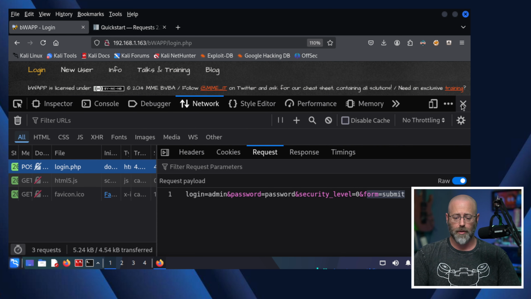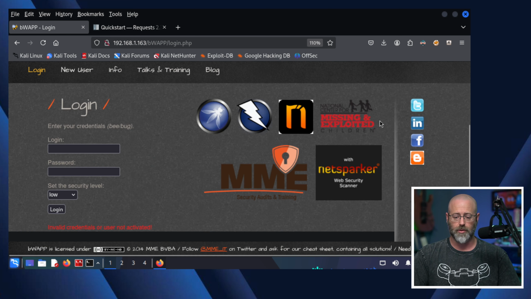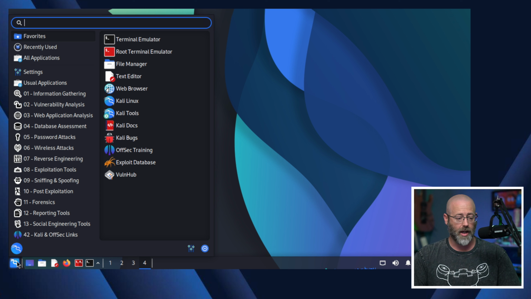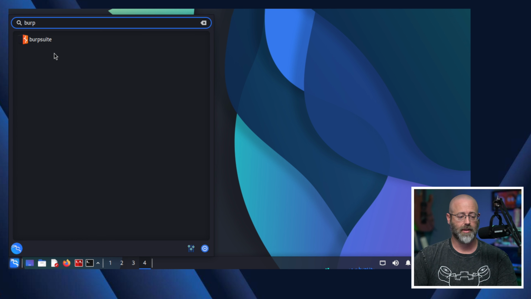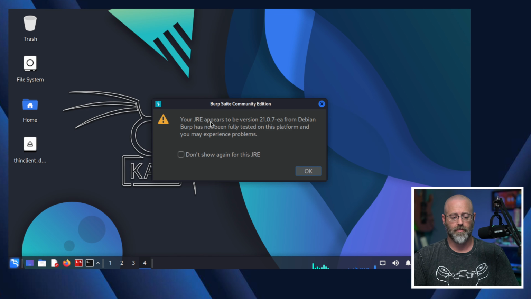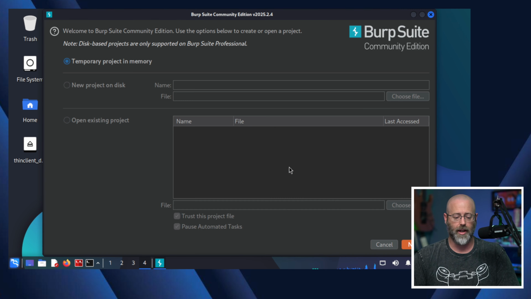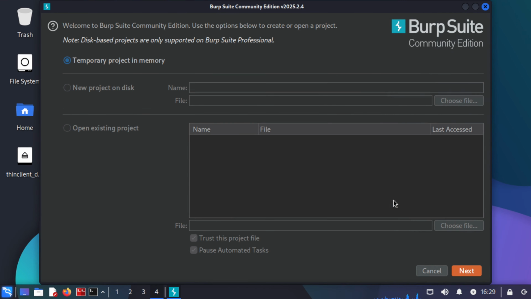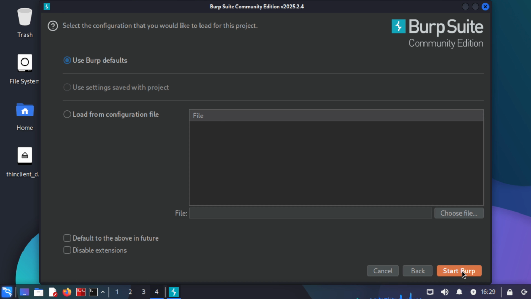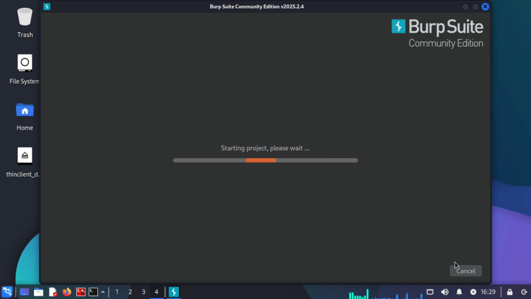To get BurpSuite rocking and rolling, I'm going to close my dev tools. I need to start BurpSuite. So I'm going to come over here. If I'm in Kali, I just have to go to the Kali icon and type in BurpSuite and fire it off. Won't take too long. I just never have clicked this, "Do not show this again," but it's okay. If you see that, just click OK. And then you're going to want to click your next button and then start Burp right there.